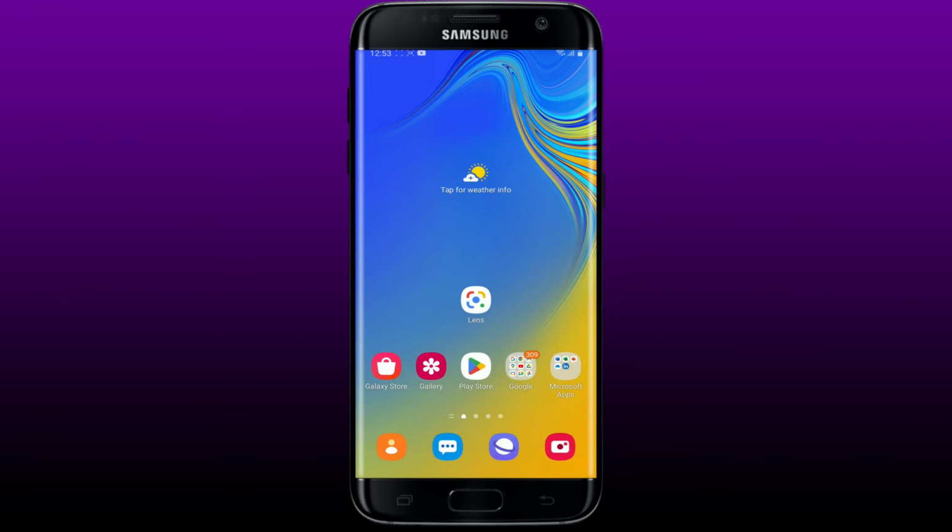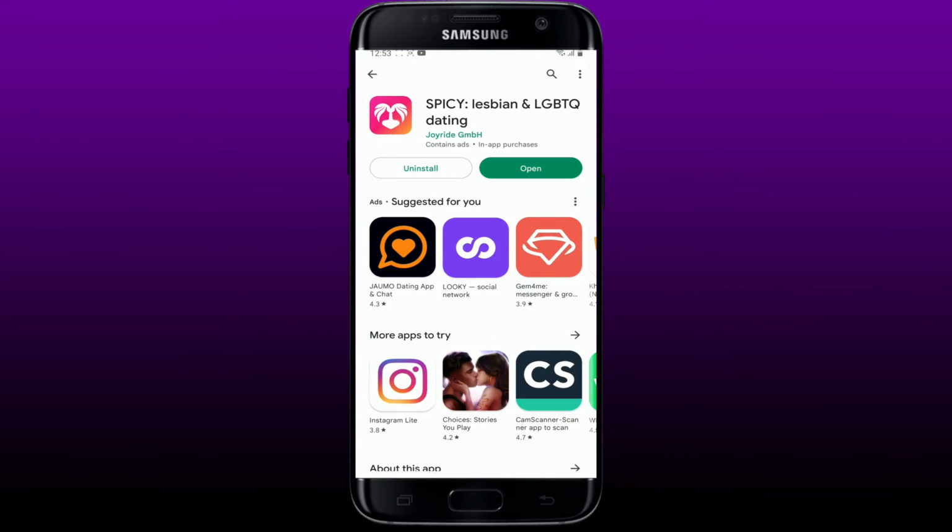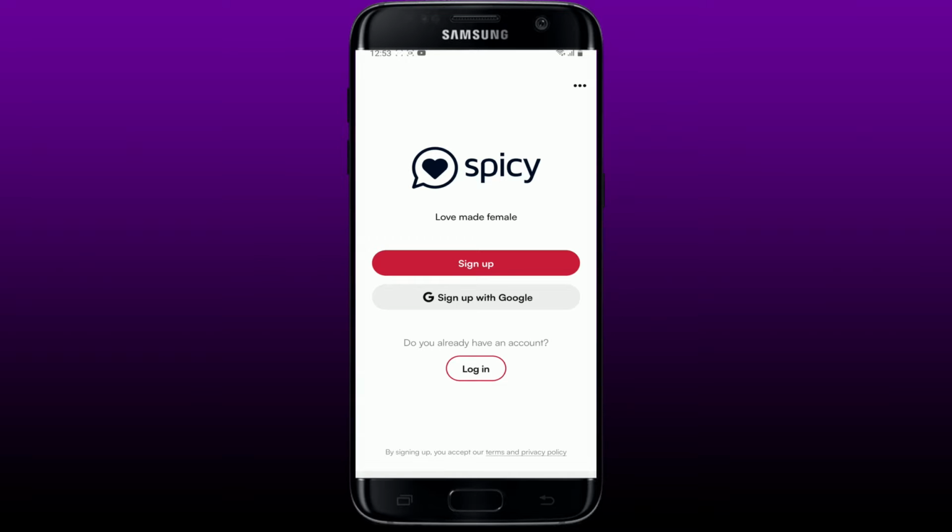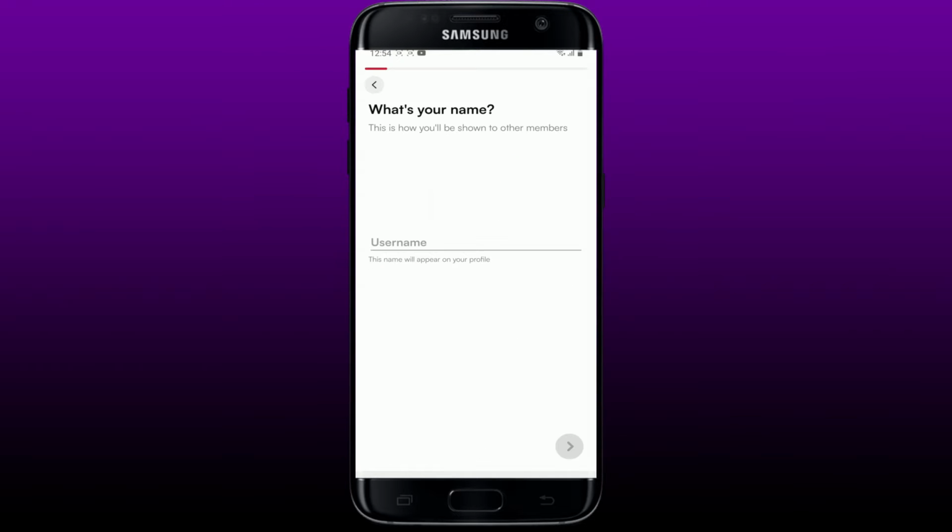First, make sure that you've downloaded the Spicy application right on your mobile device. Once you've done that, launch it open and this will be the first interface of the Spicy app. You can create a new account by tapping on the sign up button in red, or if you want to sign up quicker, you can use the sign up with Google option. Select any one option to get started and create a new account. In my case, I'm going to choose the sign up option highlighted in red.